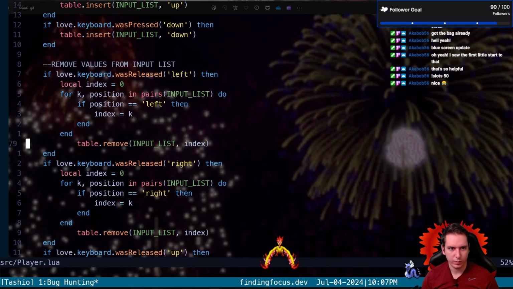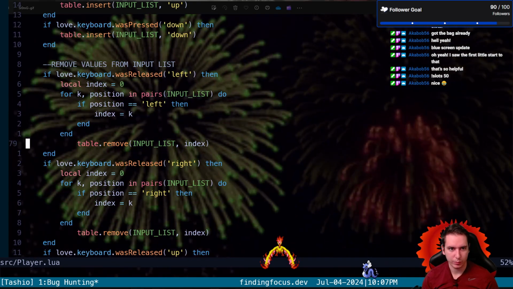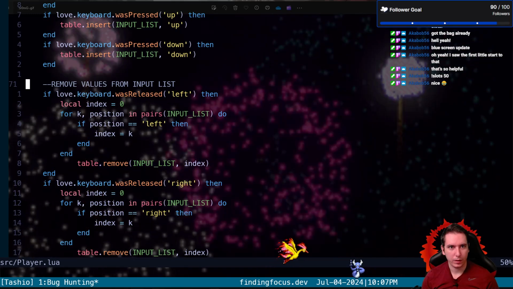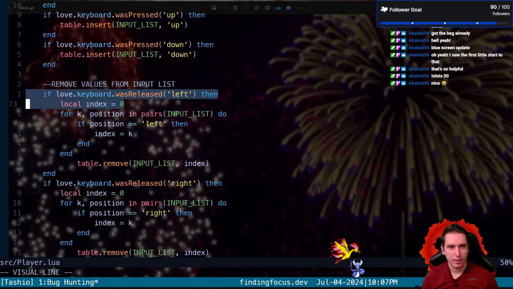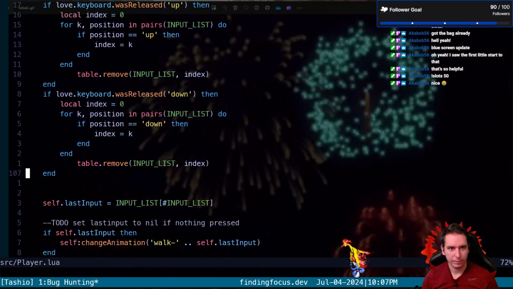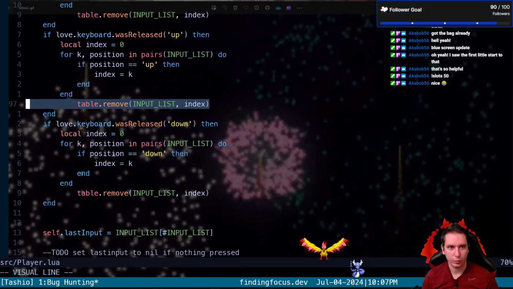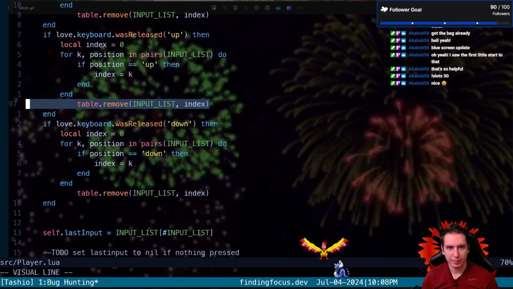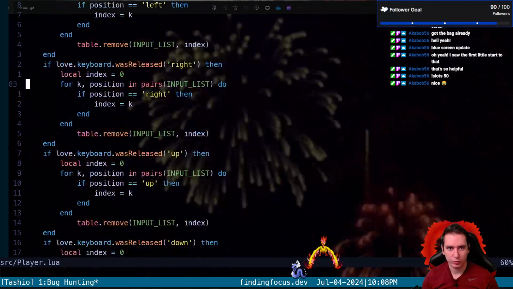Or, oh, once we remove it. Okay, if it's not pressed, we remove it. So we might need either a function like this, you know, if it was, oh, yeah, okay. So this is where we're setting it to nil, is we're taking the value out of the input list if a key was released.